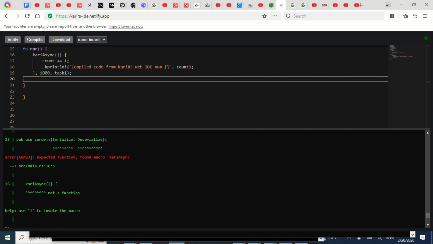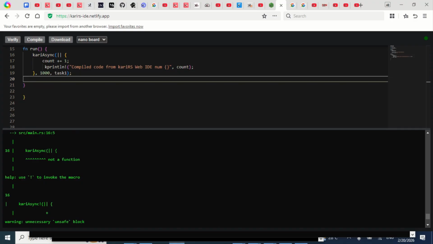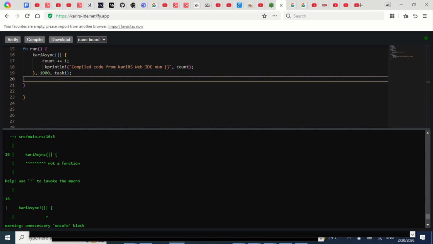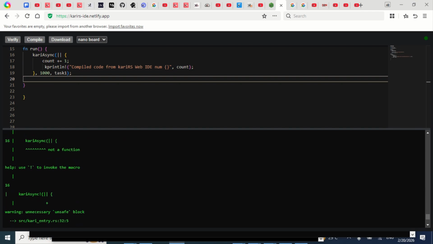you can see this one: expected function, found macro kariRS async. So you see it shows you the issue and then it tells you how to fix the issue. So I think this is the best thing. You don't have to think of how should I solve it. You have already been given the solution, because the server that is compiling the code has the kariRS runtime environment, which is basically together with the Rust toolchain. So it gives you very good solutions of how to solve it.